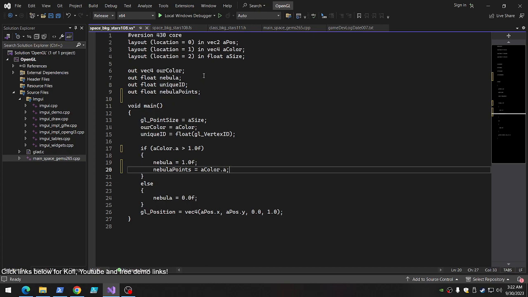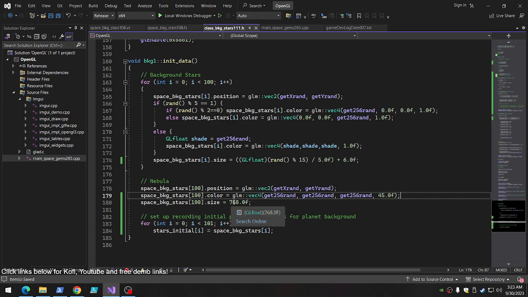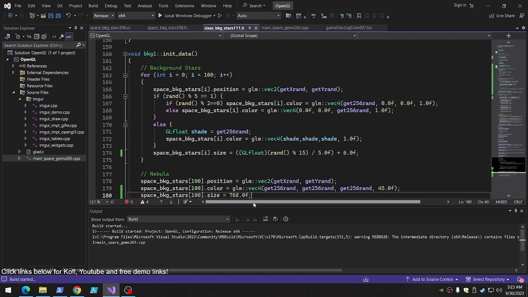So we're going to sneak that in. So when we do the stars here, and the nebula itself, see right here too? So let's try it and just see 45, okay? And the size, this 768? Oh, well, let's see how this looks. Let's see, make sure I didn't break anything. Oh wait, hold on, I didn't do it.